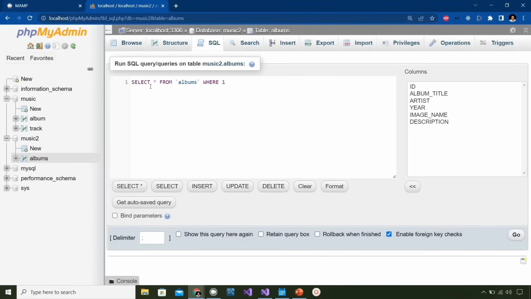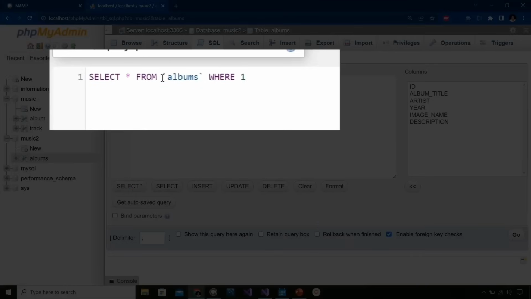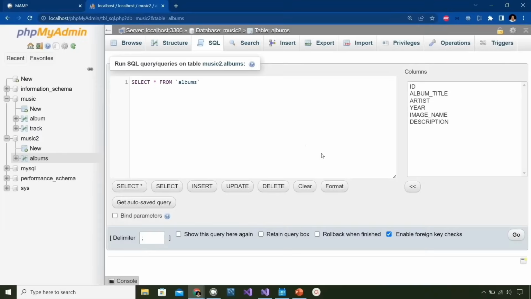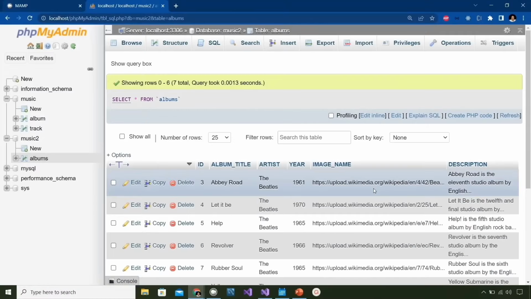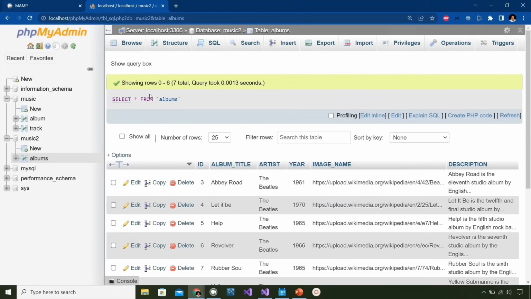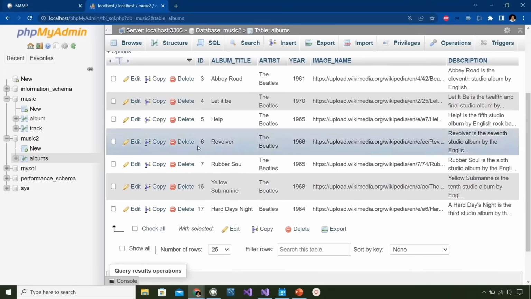There we go. So it says select star from albums where 1. Let's make this even simpler. I'm going to take out the where clause and just say this statement: select star from albums, and let's click Go and see what that does. What this is telling us is select everything that there is in the albums table. And you can see that the list here includes all of the items.